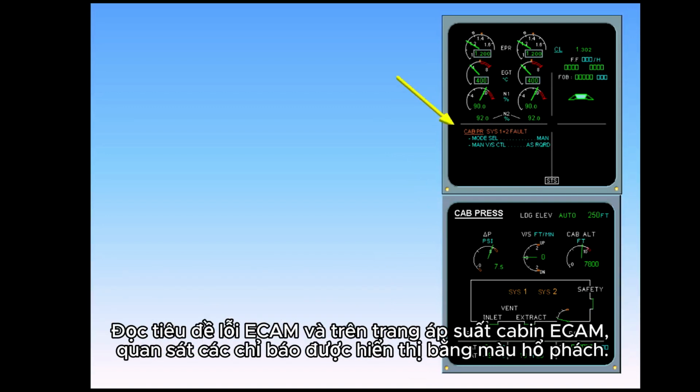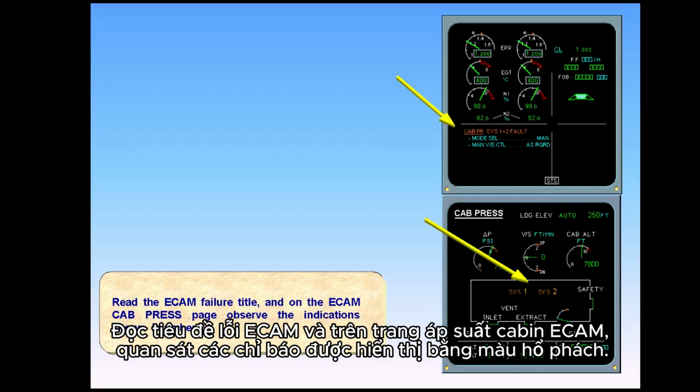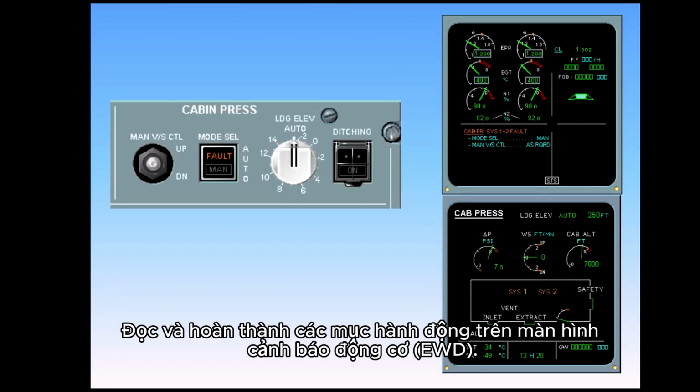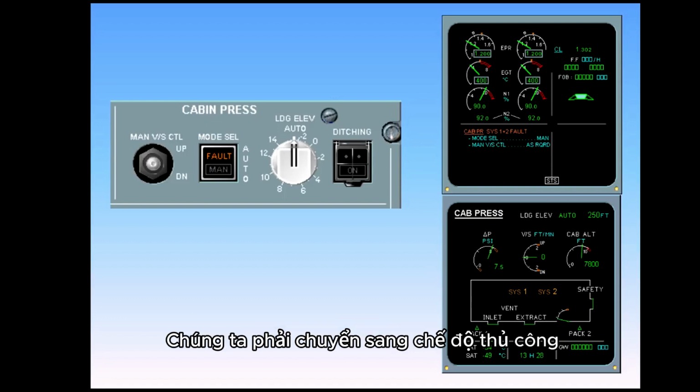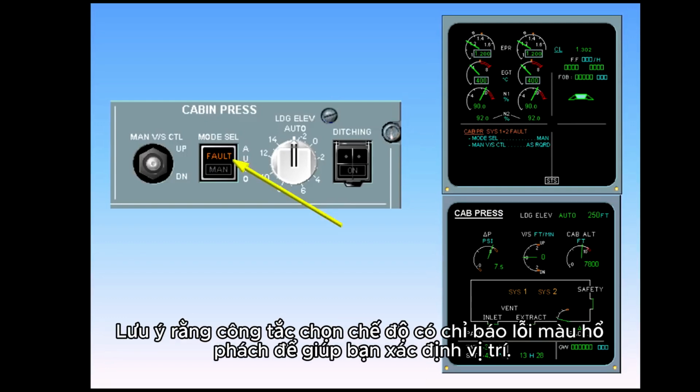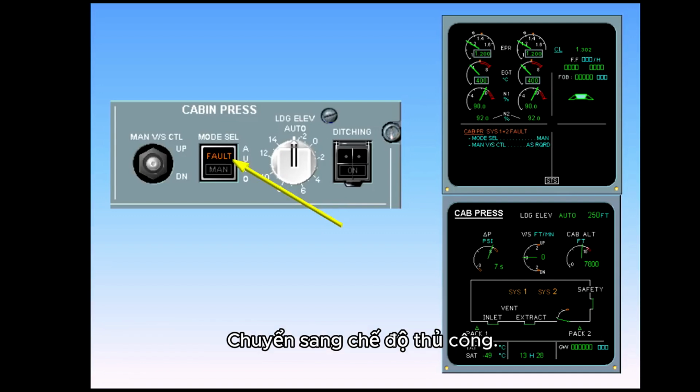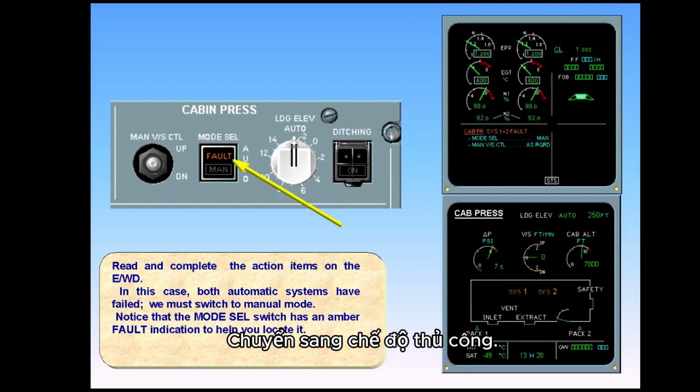Read the ECAM failure title, and on the ECAM cabin pressure page, observe the indications shown in amber. Read and complete the action items on the EWD, engine warning display. In this case, both automatic systems have failed. We must switch to manual mode. Notice that the Mode Select switch has an amber fault indication to help you locate it. Switch to manual mode.